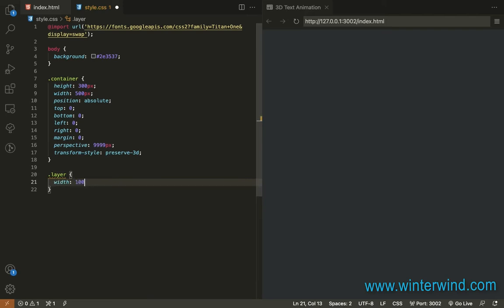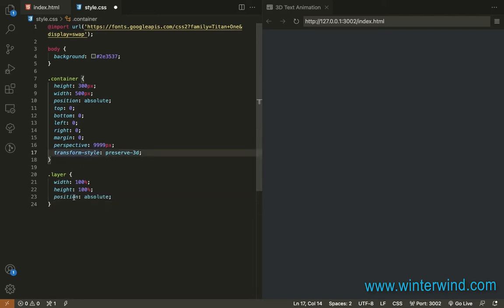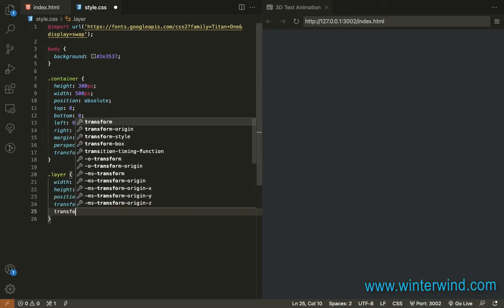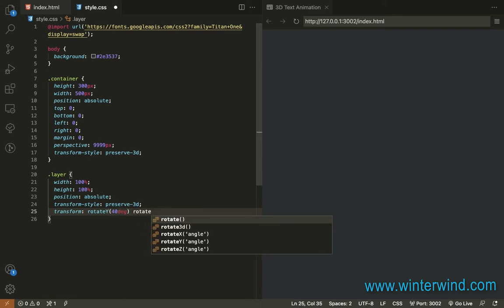So the width will be 100%, height should be 100% too, and it should also be positioned absolute with transform style preserve 3D, and then transform, rotate Y 40 degrees, and rotate X 33 degrees, and translate Z 0.